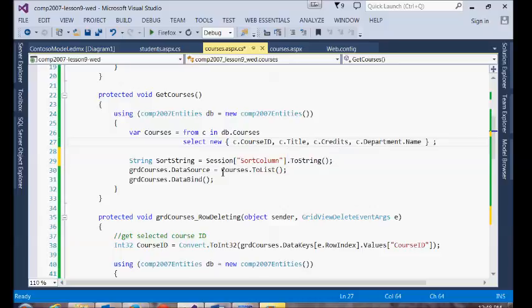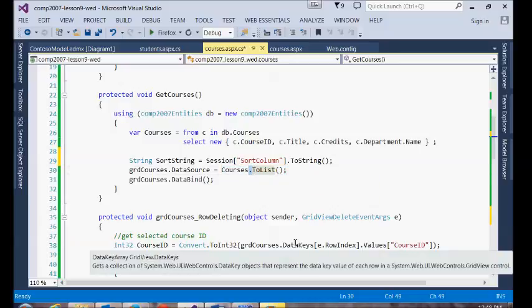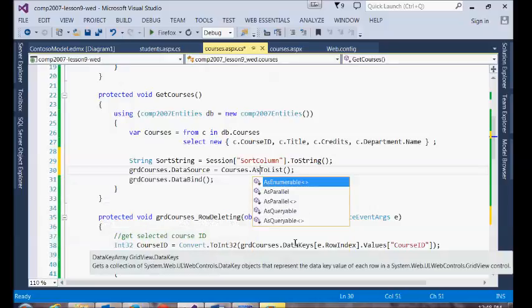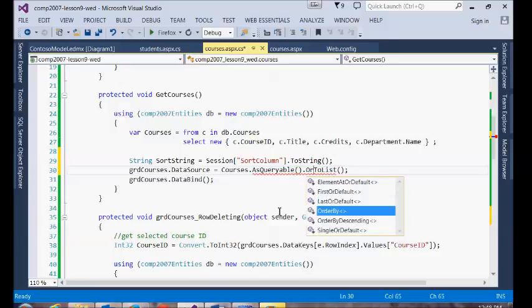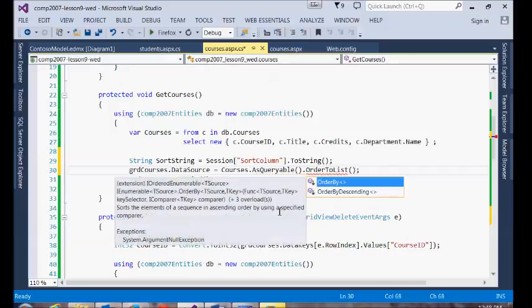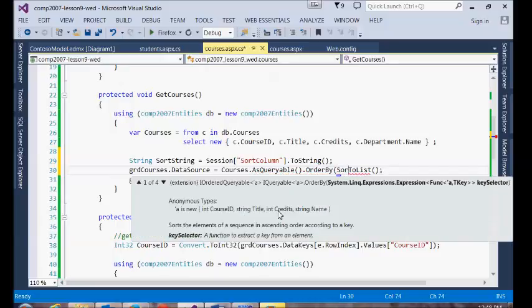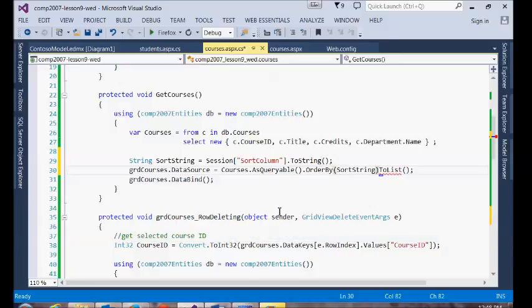Okay. So now we're going to have to change this. In our toList, before we can call toList, we're going to get a type error if we do this. So here's our modification. We'll call as queryable, dot order by, and now we'll pass in our sort string.